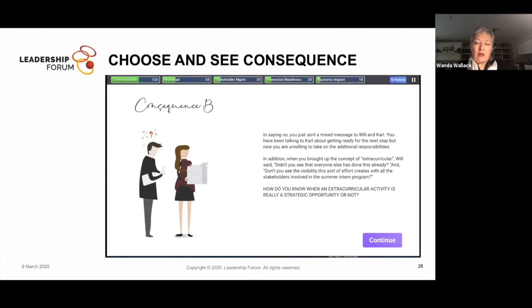Because if you've been arguing for Will and Carl, Will is your immediate boss and Carl is your boss's boss, that you're ready to take the next step and you're now unwilling to take on additional responsibilities, it starts to send a really mixed message. And I often believe for women who are not in formal leadership positions that some of this extracurricular stuff is how you really show your capability to lead.